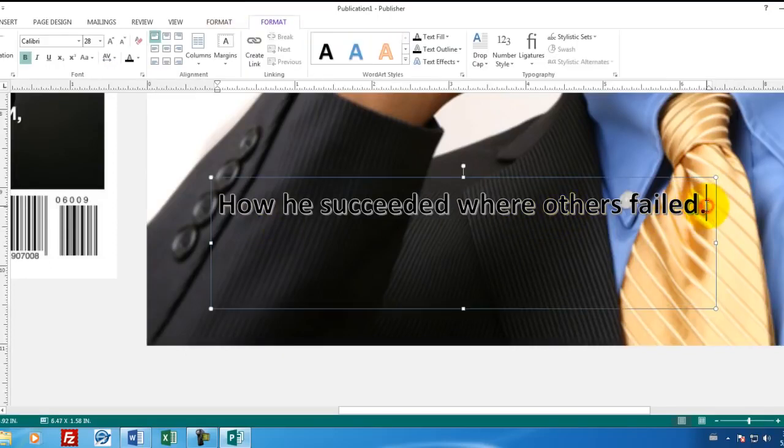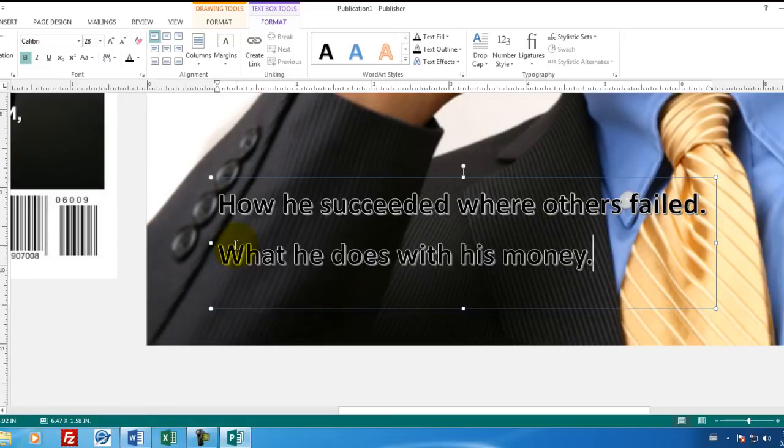Let's put another line on. And this time we're going to add another subtitle about his business, and let's put another subtitle in. We're going to say what he does with his money. And then one more line. Uh-oh, when I start to type, I don't see any text. What happened? Well, the text box is too small for the text that I'm writing. I've been typing some characters, but nothing shows on the screen.